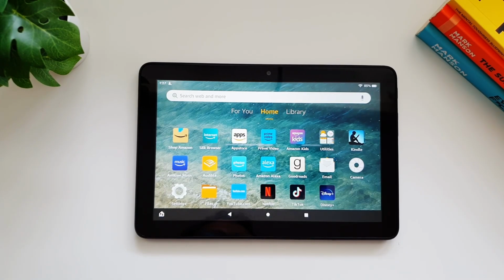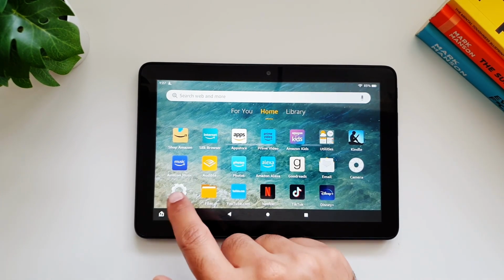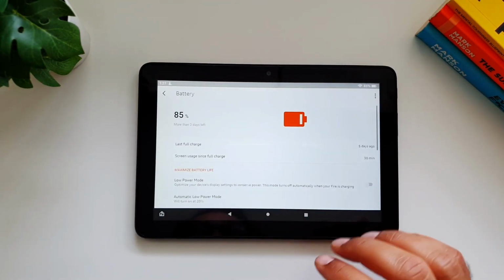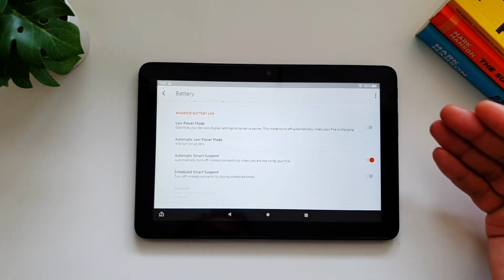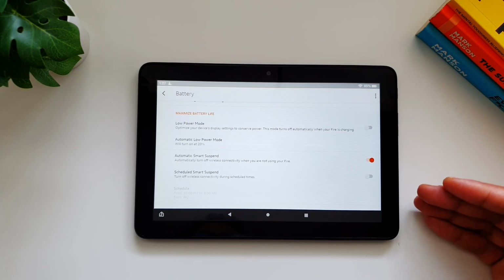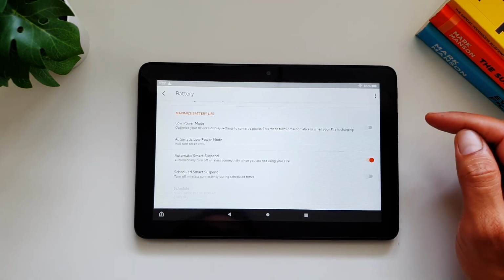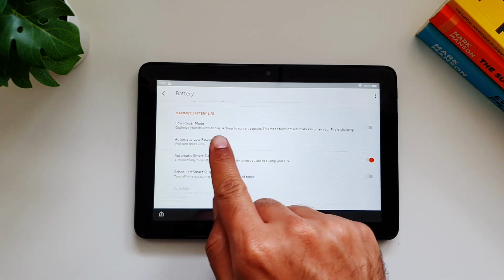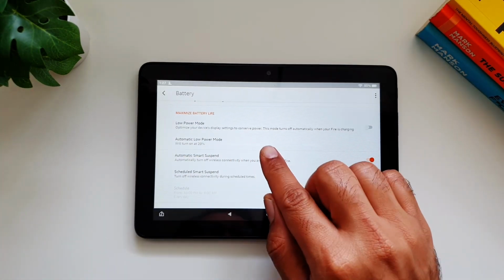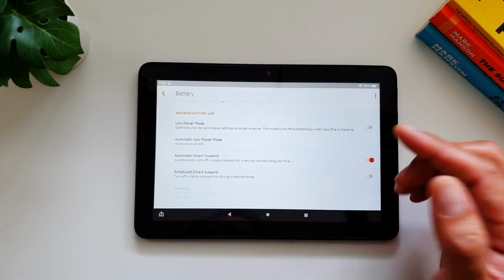Now there is also a way to increase the battery life of this tablet, and you can do that by going in settings and go in battery, and here you will see this option maximize battery life, and we have quite a few options down here. So first one is low power mode. You can turn it on, and what it will do is that it will optimize the device's display settings to conserve power, and it will turn off automatically when your Fire is charging.